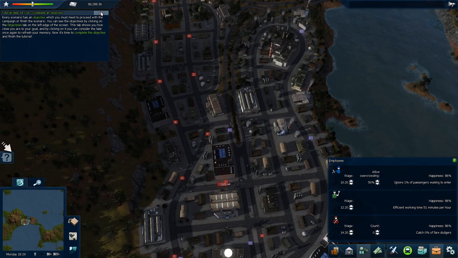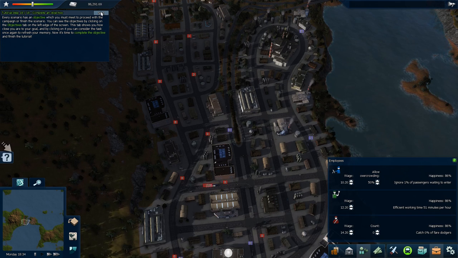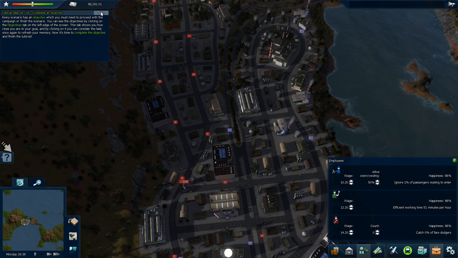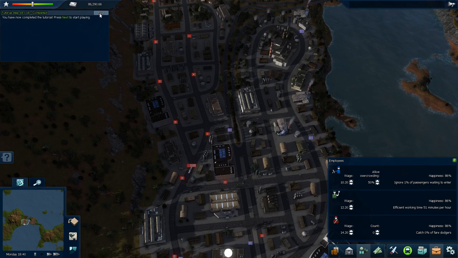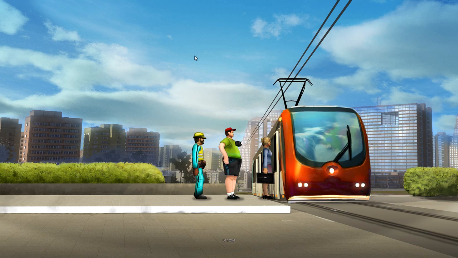Every scenario has an objective, which you must meet to proceed with the campaign or finish the scenario. You can see the objectives by clicking on the Objectives tab on the left edge of the screen. This tab shows you how close you are to your goal. And by clicking on it, you can consider the task once again to refresh your memory. Now it's time to complete the objective and finish the tutorial. You have now completed the tutorial, press next to start playing. Oh, we've gone back to the load screen.